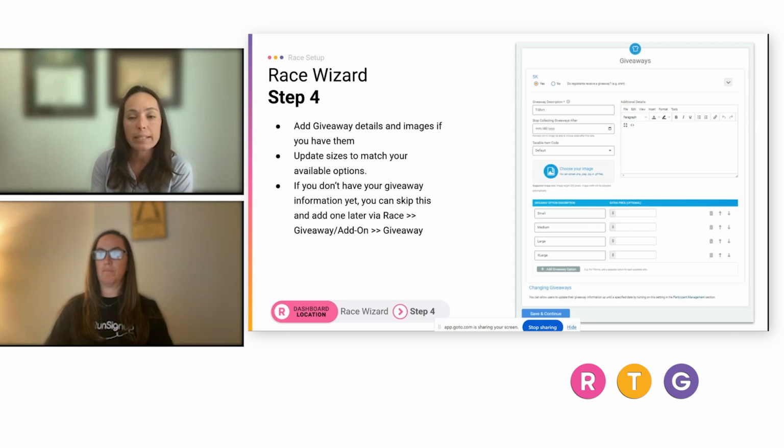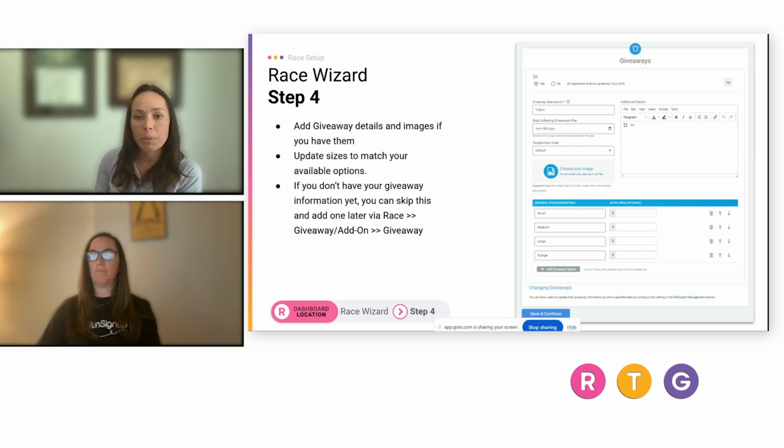So you'll want to make sure that you say yes if they are going to be getting some kind of giveaway. It does default to a t-shirt, but you can of course change that description, and you can change the items available by using the trash can buttons or move them up and down. So you want to make sure that you put in all the sizes that you're going to be offering, and you can even edit multiple events at one time at the top.